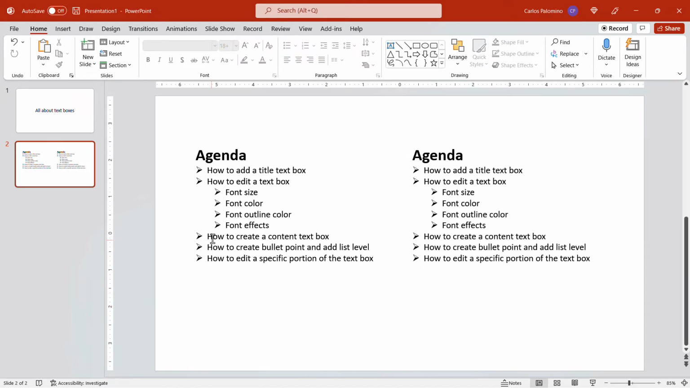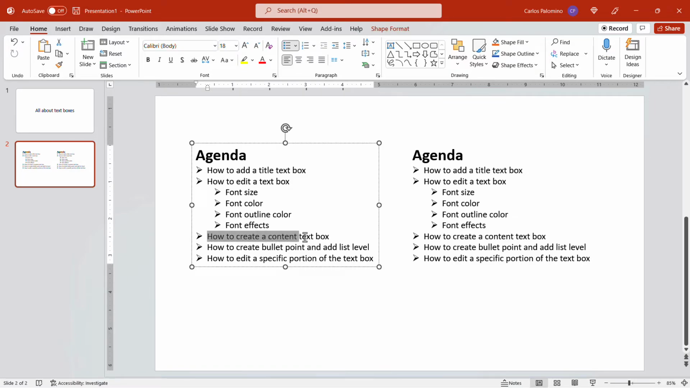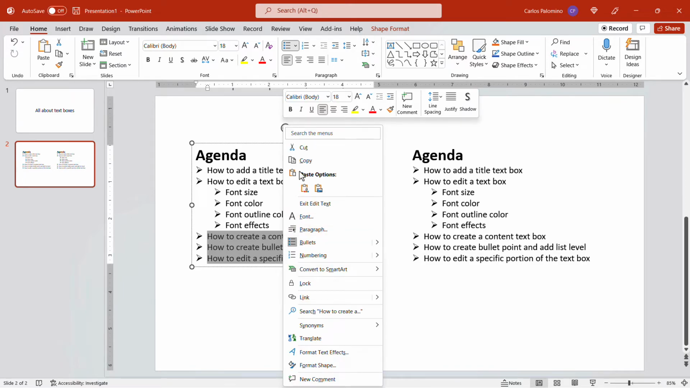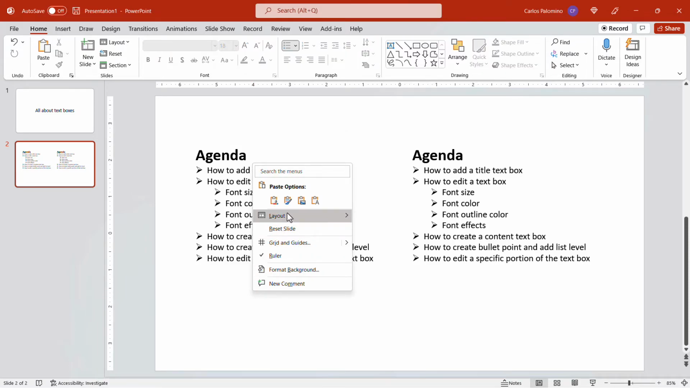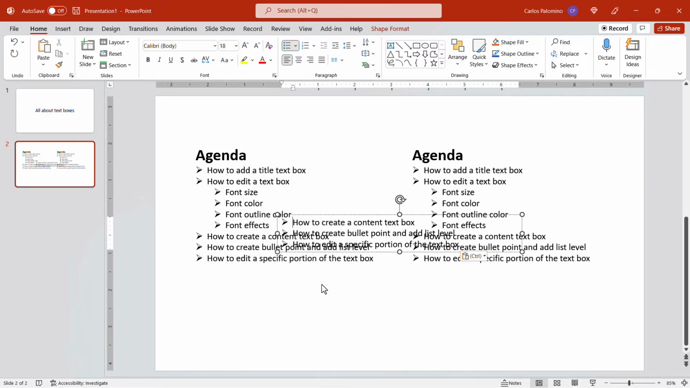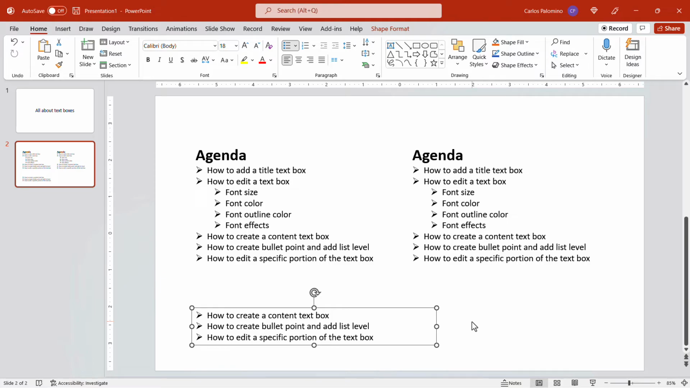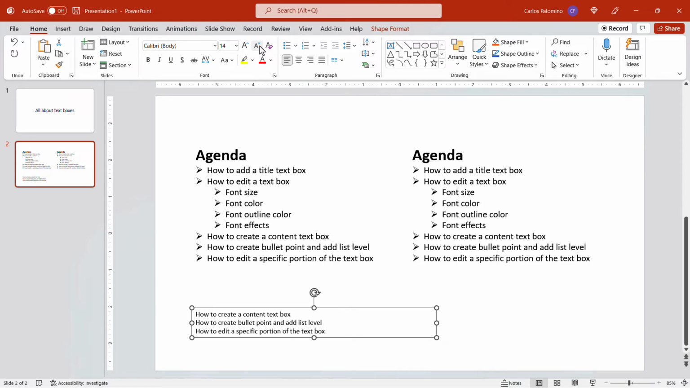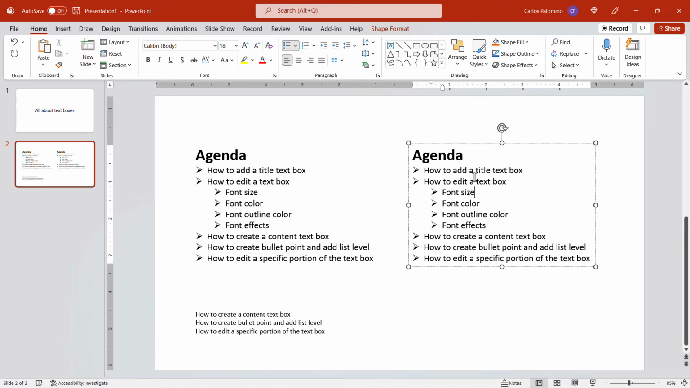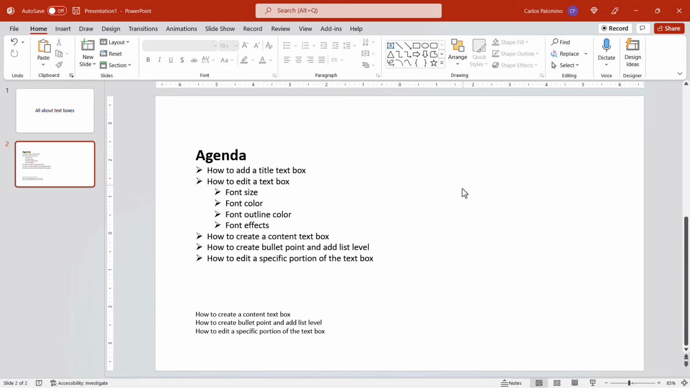Let's say I only want to copy a portion of the text box. Select the text box and then select the section of the content that you want to copy. Let's say the last 3 bullets, right-click, copy, then click outside of the text box and right-click and paste. And there we have it. Each of these text boxes is independent from the others, and you can modify them at will. For example, removing the bullets, changing the size, and you can delete them at any time without affecting the original text box.